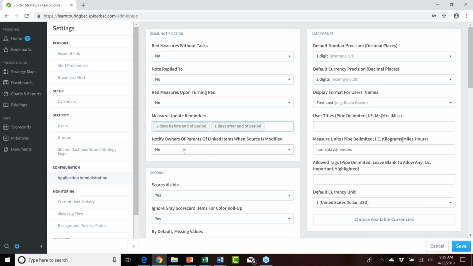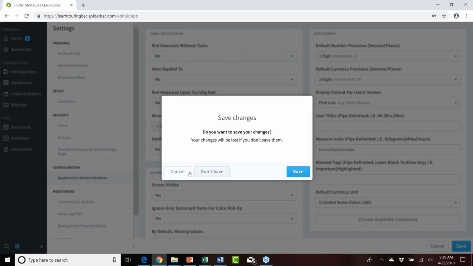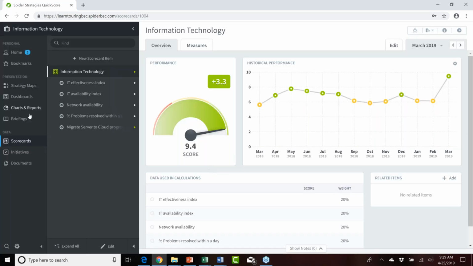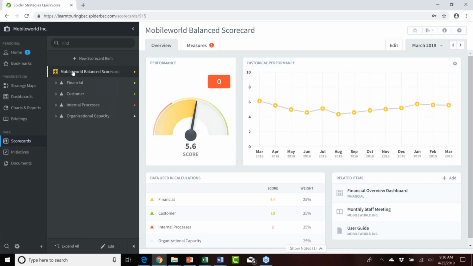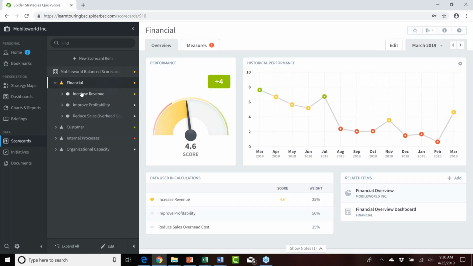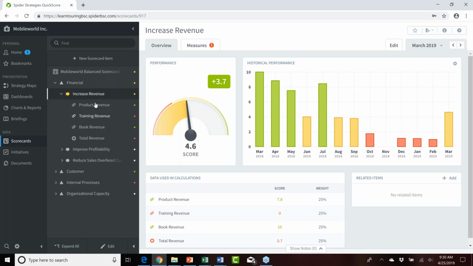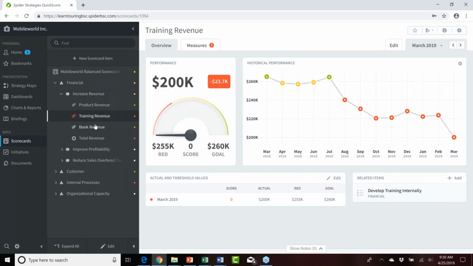The next one here is notify owners of parents of linked items when source is modified. This one's kind of obscure, so let me give you an example of where this might come into play. If I go out to the scorecards area, I'm not going to save any changes. Actually, we'll go ahead and save those changes. I'll go back out to scorecards, and if we take a look at our Mobile World Inc. organization and our classic balanced scorecard, go to the financial perspective and open up the increased revenue objective, you'll see that this objective is being provided with measure information from underlying measures that are links.